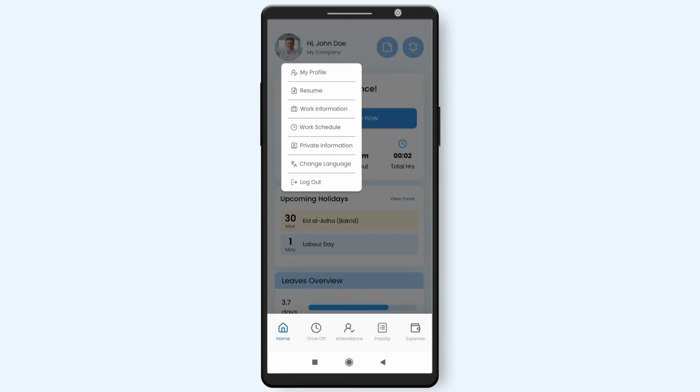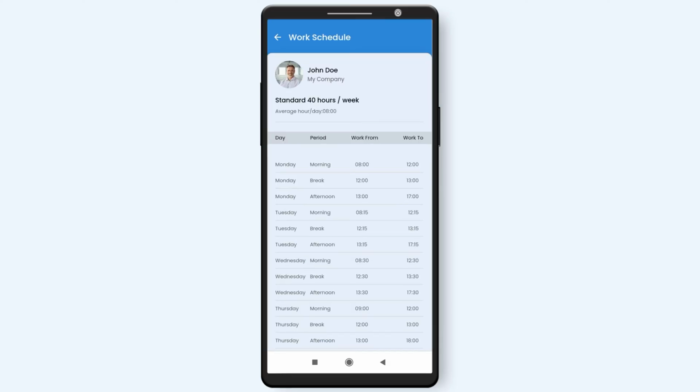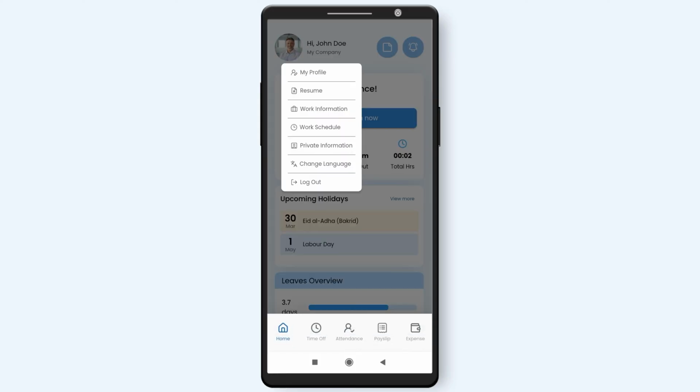Now if they go to the work schedule, they can see what work schedule is allocated to that particular employee. That is also something the employee can see. So in short, the employee can see all their information which is captured in the ERP system, or the employee master of Odoo. But the employee cannot change or modify it. They can only see the information.